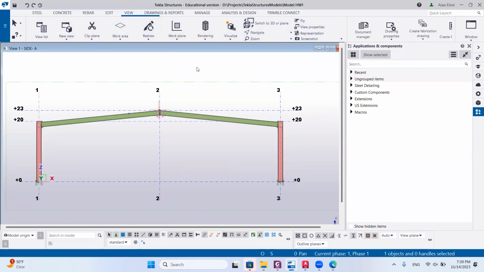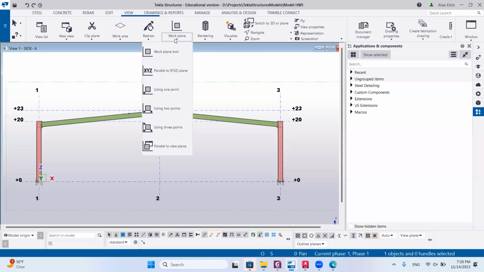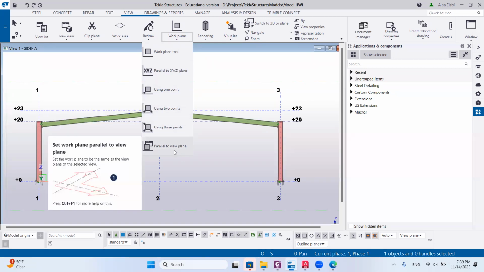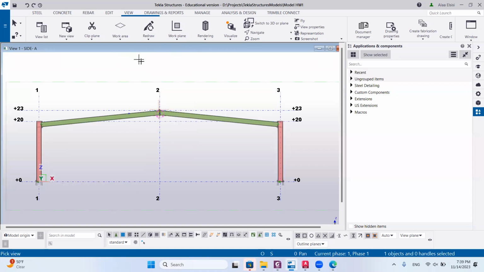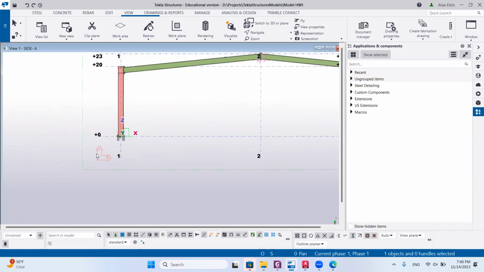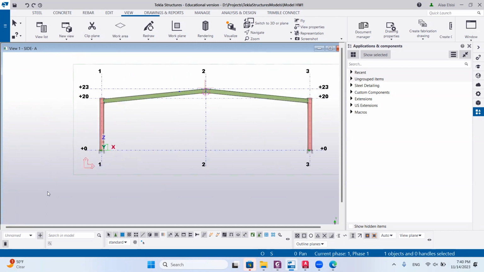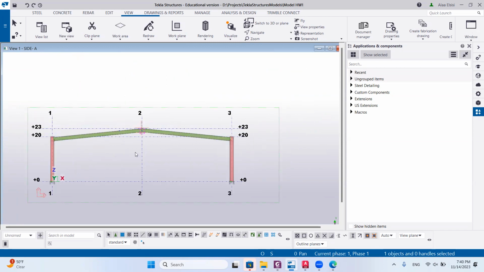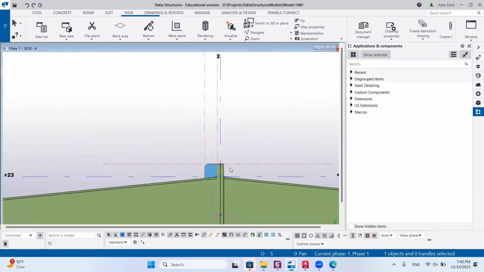Here, there is a work plane option. If you go to work plane here, you have parallel to view. So I will select parallel to view, then I will select the view. What happened? The work plane is now lying on the same plane as my view. So now we can do the mirror.